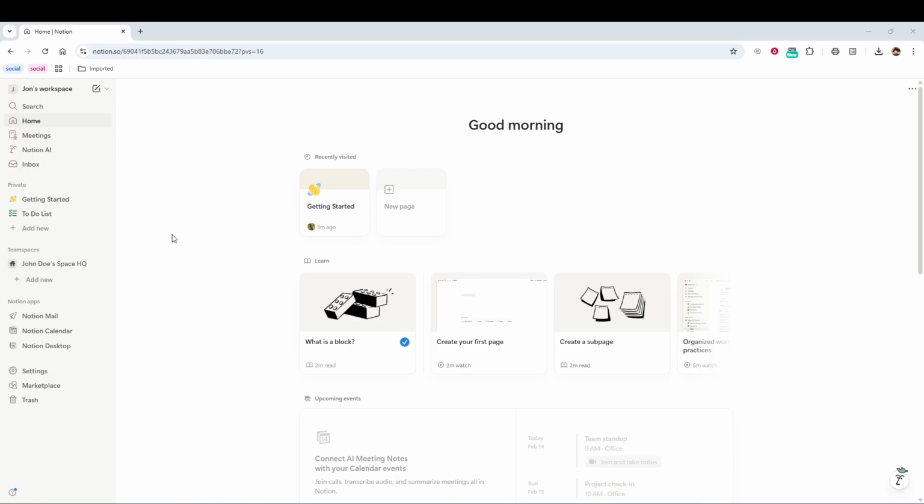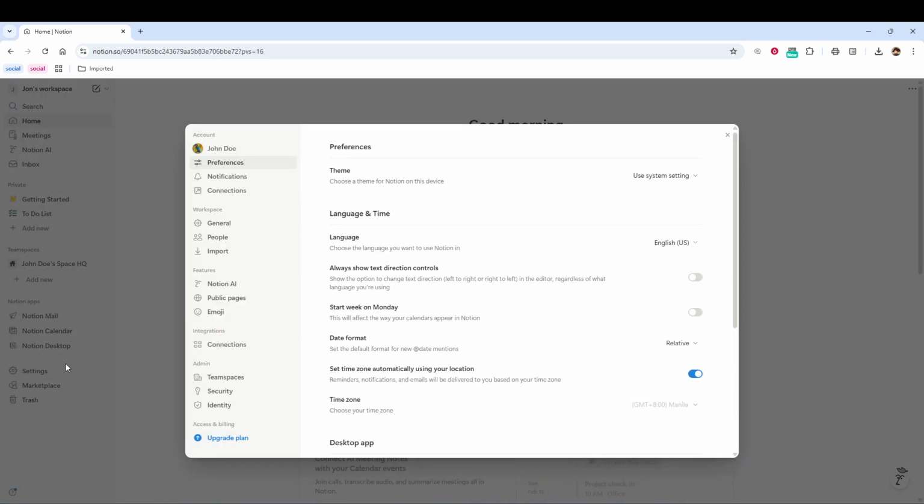First, open Notion on your computer. Once you're in your workspace, look over to the left-hand side of the screen. You'll see the sidebar where all your pages and workspaces live. Near the bottom of that sidebar, you'll find the Settings option. Go ahead and click that. This will open up your main account and workspace settings in a new panel.